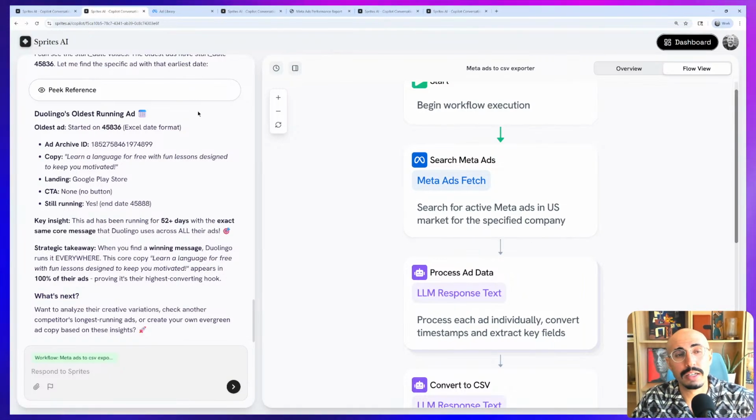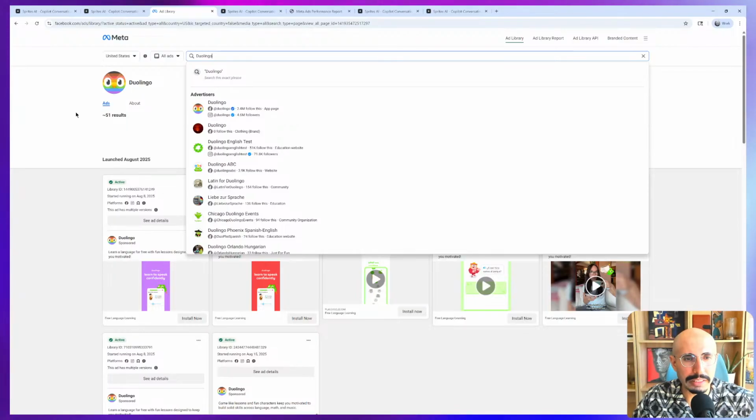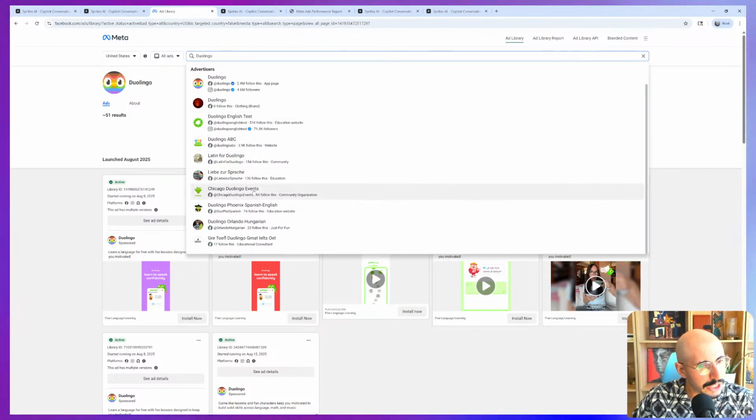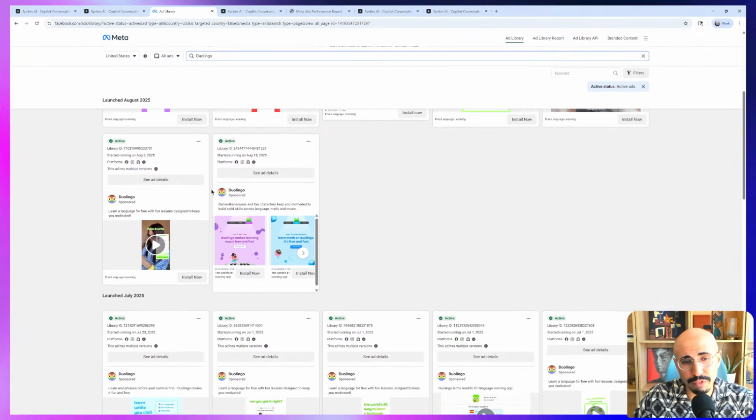If you've been in growth or marketing for a while, you probably know about tools like the Meta Ads Library, where you can search different Facebook pages and see if there are ads associated with them. It's a cumbersome UI. Companies will have many pages across their different regions or languages. So it's kind of good for a spot check.